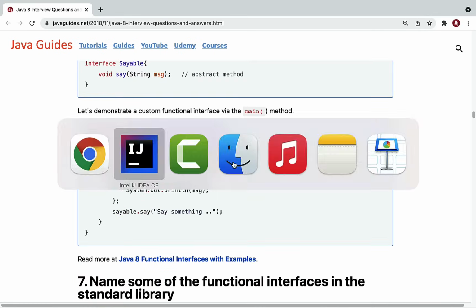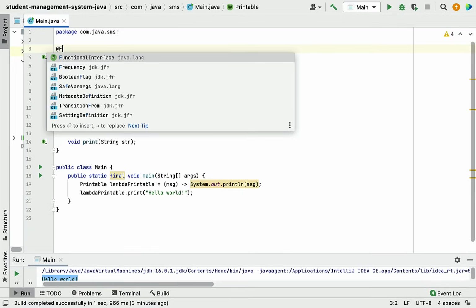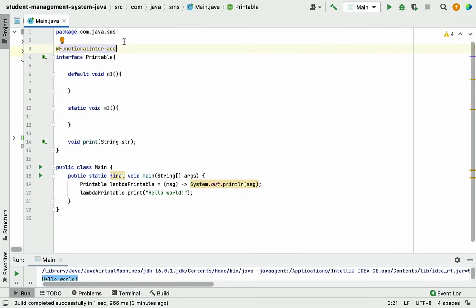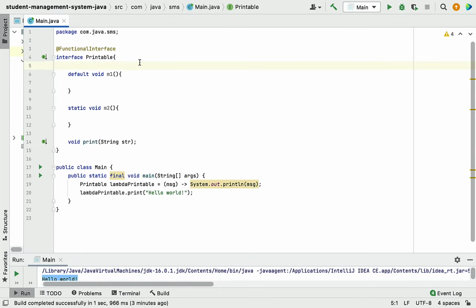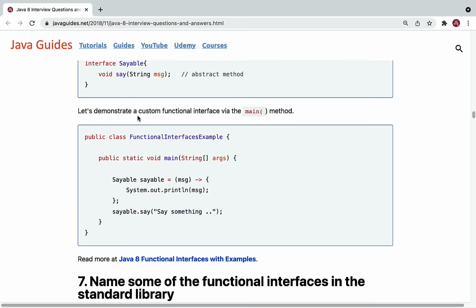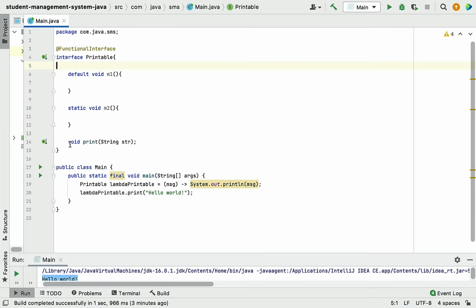For example, let's take the same example over here, Printable. So we can annotate this Printable interface with @FunctionalInterface. It means that whenever we annotate an interface with @FunctionalInterface, then this interface becomes a functional interface. And important rules like define an interface with only one abstract method. So here you can see we have defined only one abstract method.